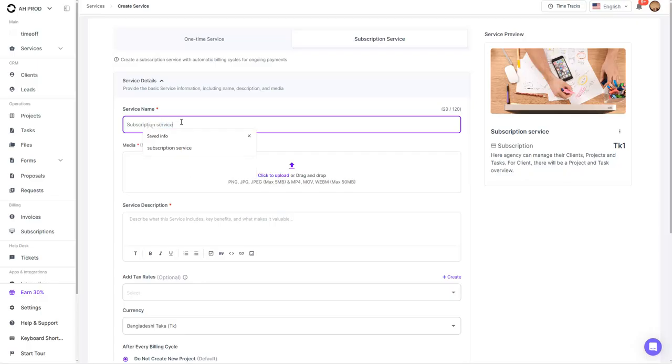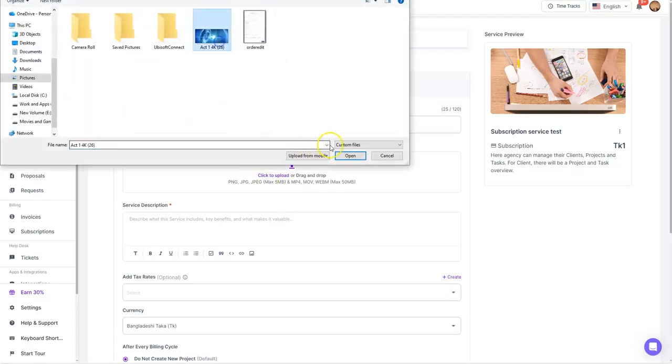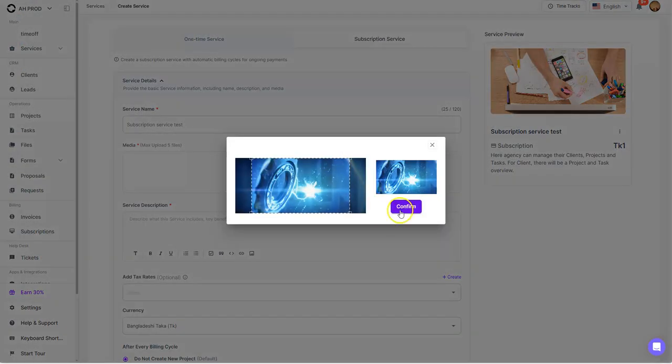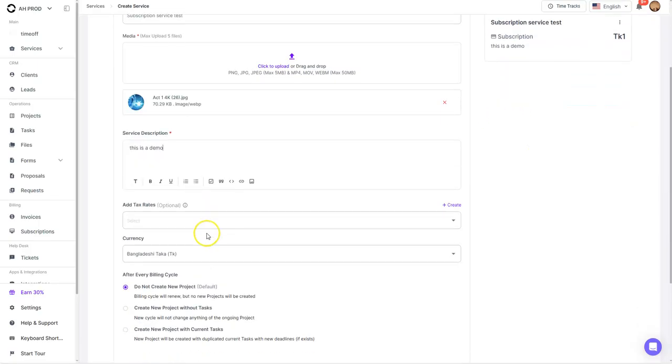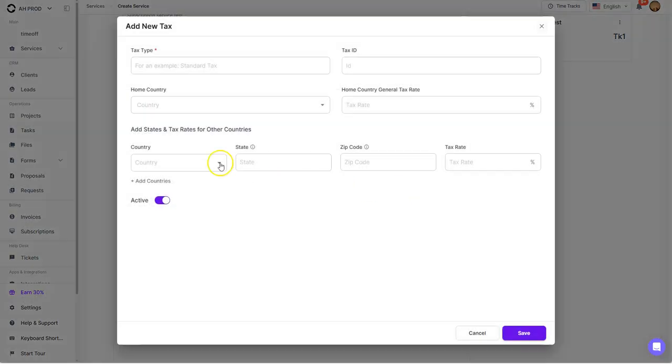subscription service test. Let's upload an image here. Let's say this is a demo. This will be the service description, and you'll be able to add your tax rates here. You can directly create your tax from here. What type of tax, your tax ID, your home country, the client's country as well.